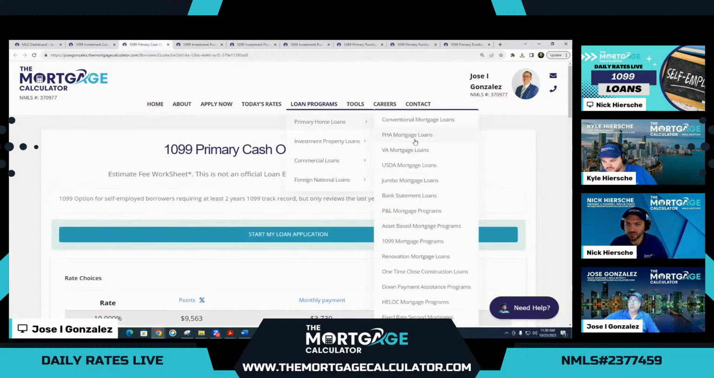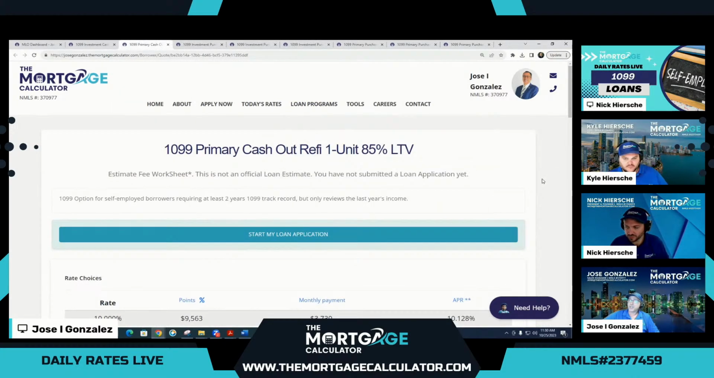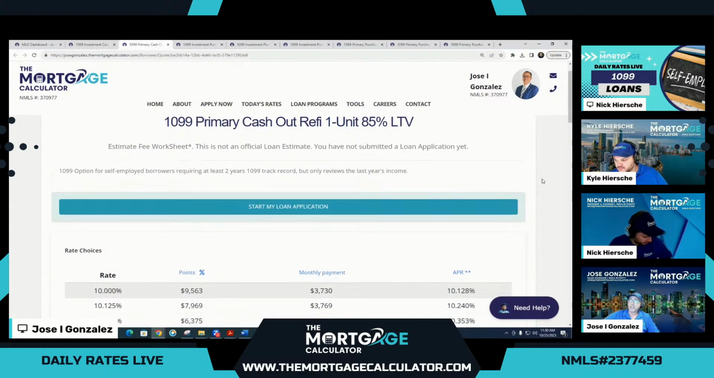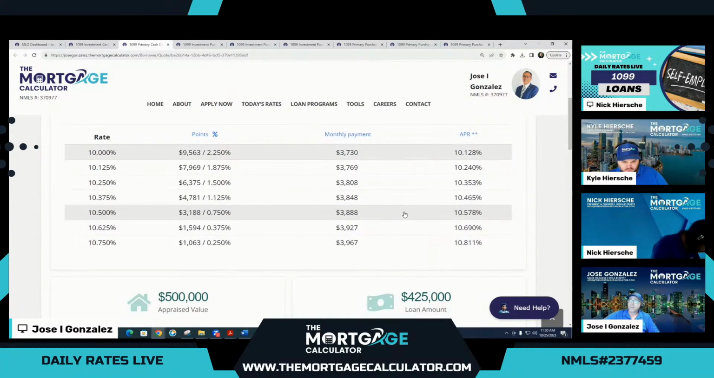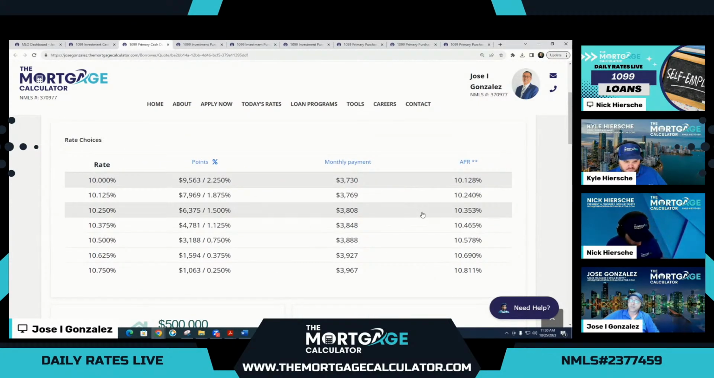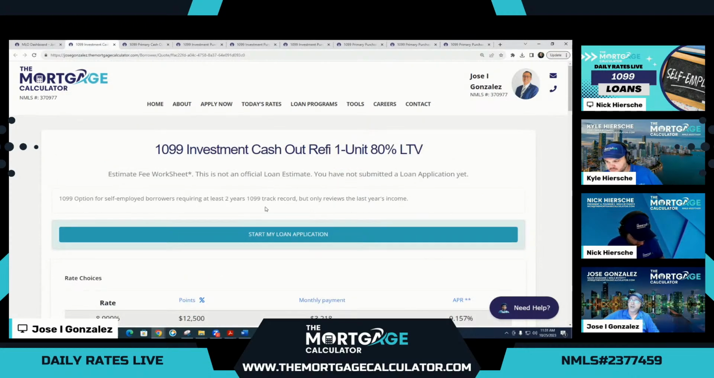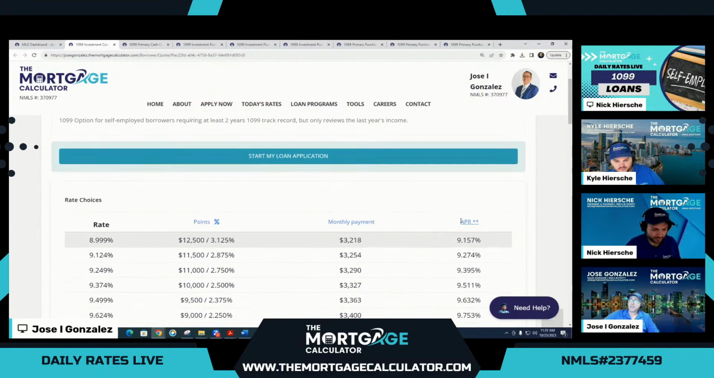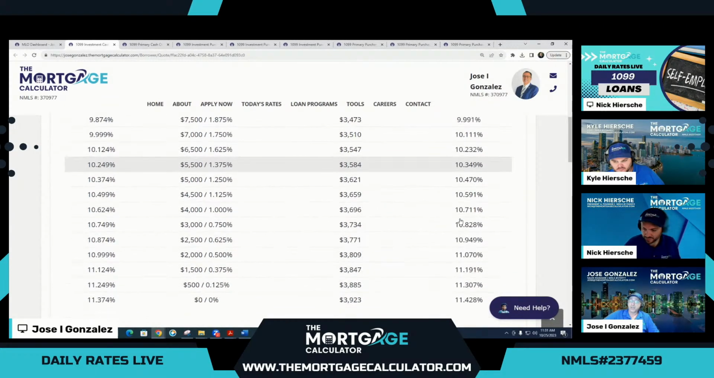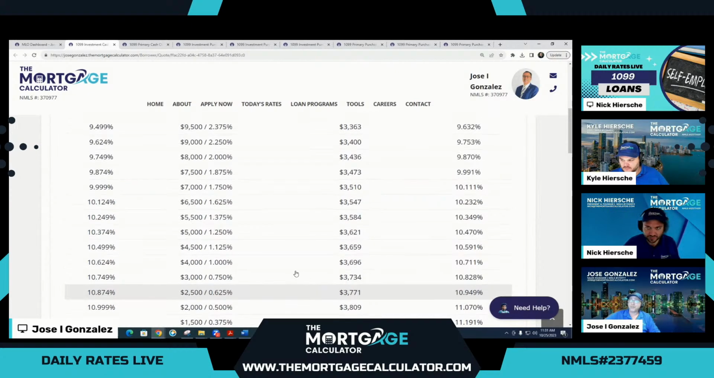And now a couple of cash out options. Here our maximum LTV cash out option is 85%. And we're looking at lowest cost option, 10.75%. Lowest rate option, 10%. And our final example here is our investment cash out for a 1 unit, 80% LTV is the maximum LTV as well there, with 11.374% being our lowest cost option at par.